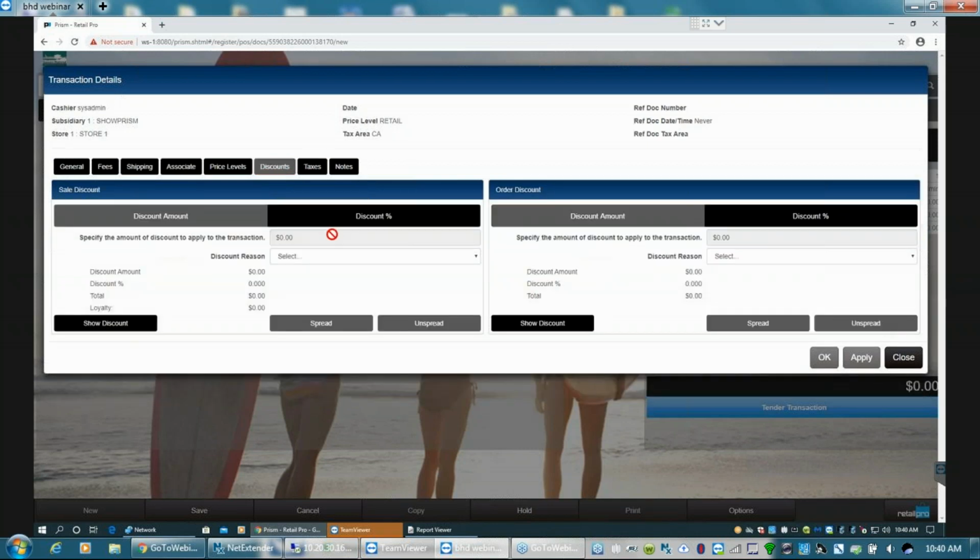Discounts. So when Larry asked about doing a discount, another way you can do a discount here is take a discount off the whole transaction. And that's where you would do this type of thing. It's called a global discount in Retail Pro, a transaction discount, and this you would put in the transaction details here.